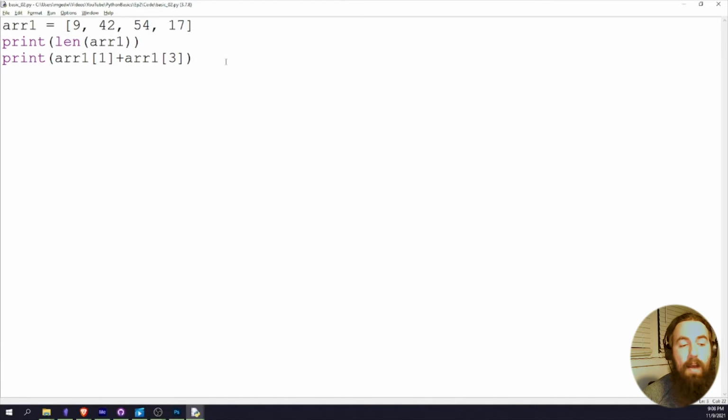So before we stop off, let me guarantee you can also use any other variable type within an array. So ARR2 is equal to, same thing, open and close brackets, and we're going to do a string array this time. So cat, dog, hamburger.